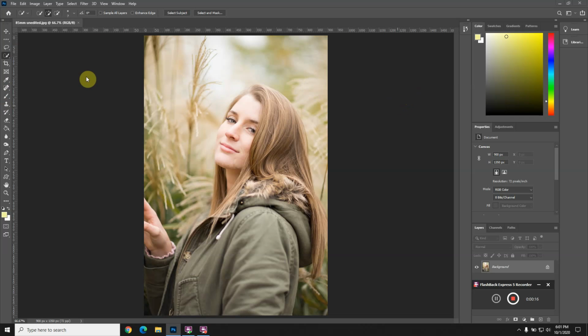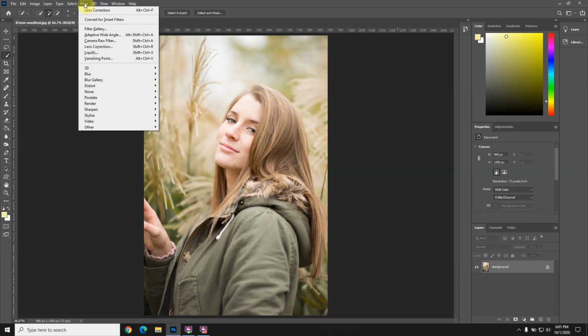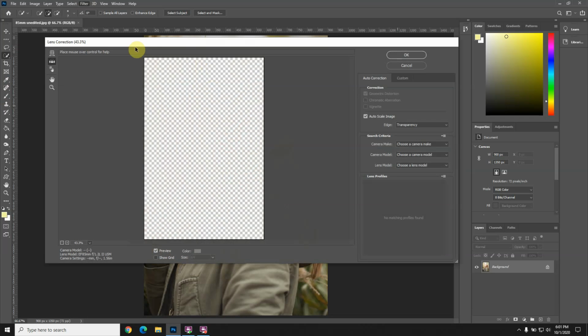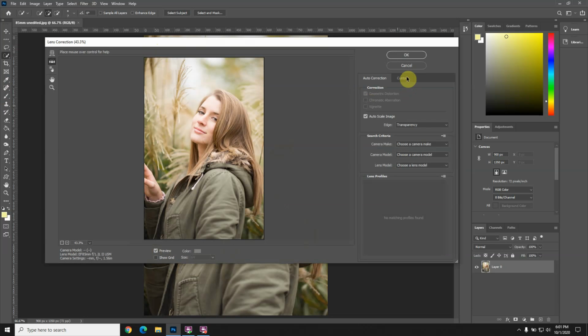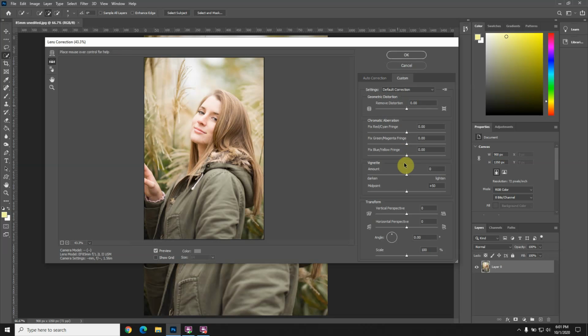In Photoshop, what you would do is go to Filter, Lens Correction, click on the Custom tab, and go a little more than halfway down to where you see the vignette slider. Now there's two ways to go with vignetting. You can go to the right, which will lighten parts of the photo, or you can go to the left, which will darken parts of the photo.